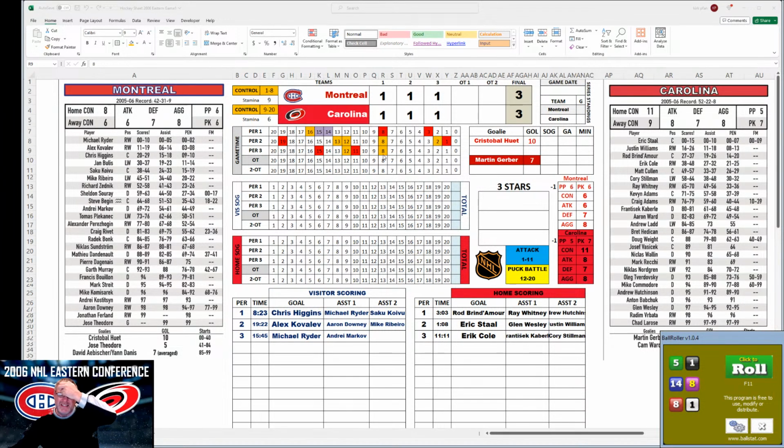Oh, that's right. They do things a little bit differently when we get down to the 2-minute mark. Right. So, how many minutes off? 5. 1, 2, 3. Oh my gosh. 3 minutes to go in this one. 1 is an attack. 14 is Carolina. 8 is just outside Montreal. Montreal is a 7 defense.